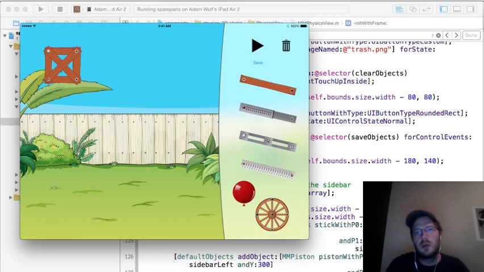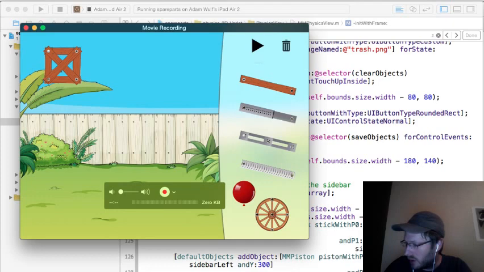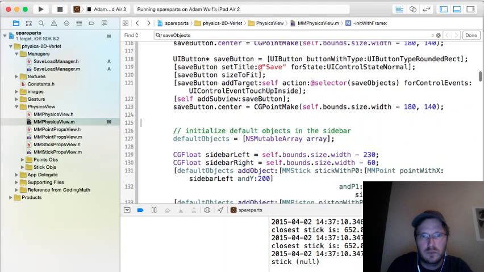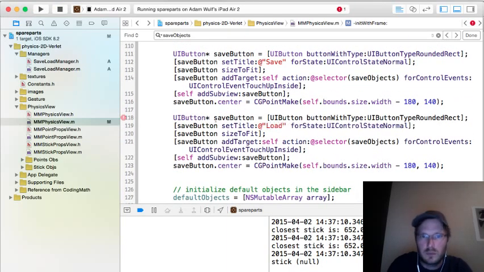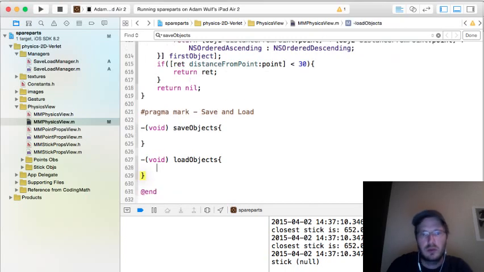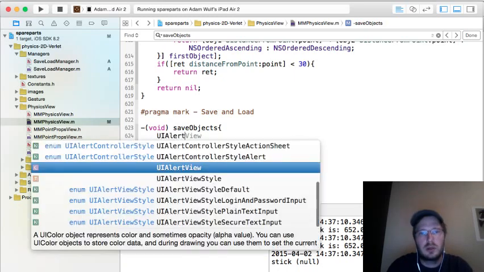Okay, good. So now we can hit our save button and nothing happens, which is fine. Now let's make a load button. There we go, and this is going to be load objects. Fantastic. Okay. So now we can do all of our magic down here, and that's what we want to do. Okay. So our save objects is just going to UI alert view.